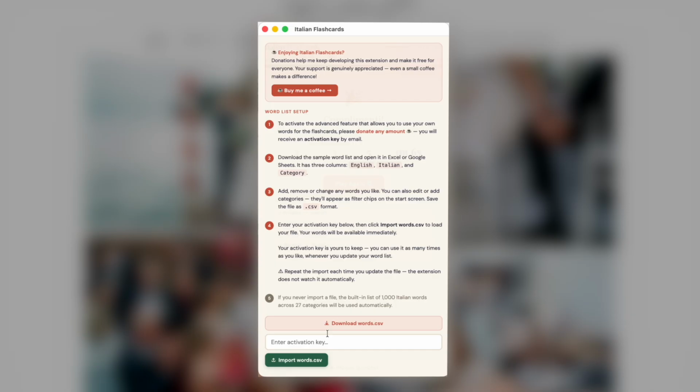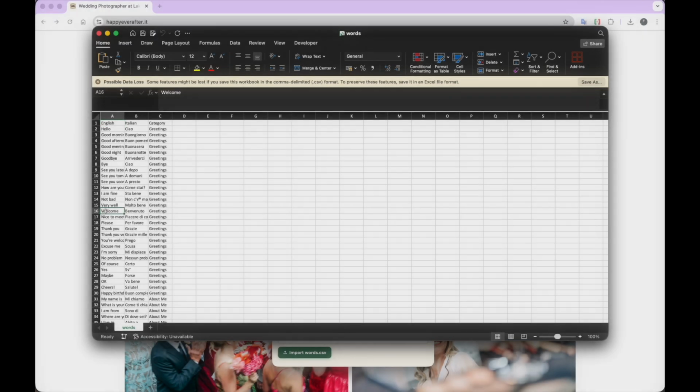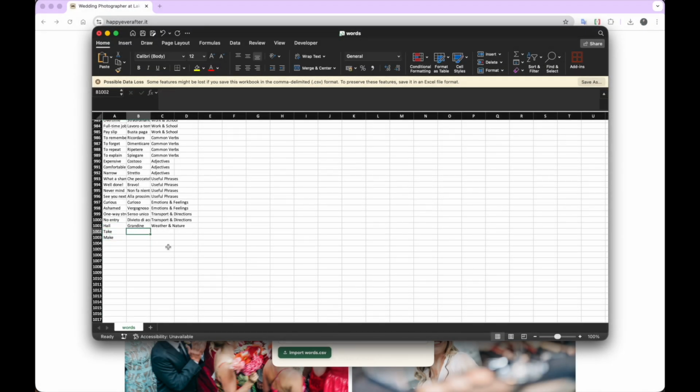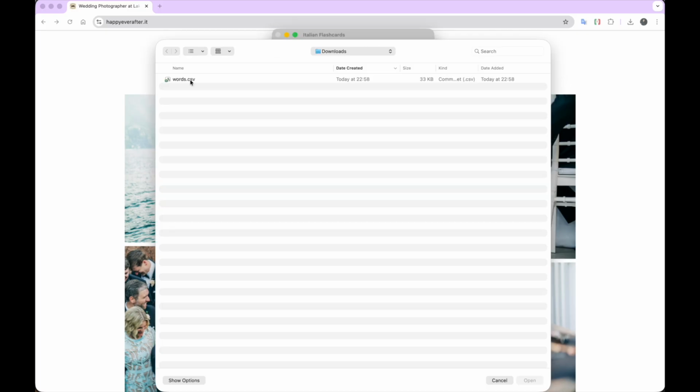If you want to go beyond our built-in library of 1,000 words, you can add your own by donating to support the project, which gives you a unique code to unlock our premium features. With that code, you can download our template, add your own words, translations, and custom categories in Excel or Google Sheets, then simply upload the file to have your custom flashcards ready to use instantly.